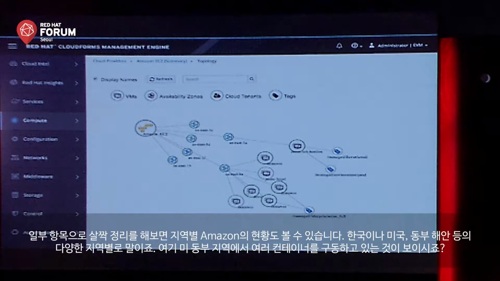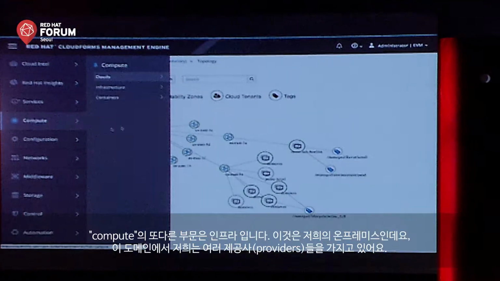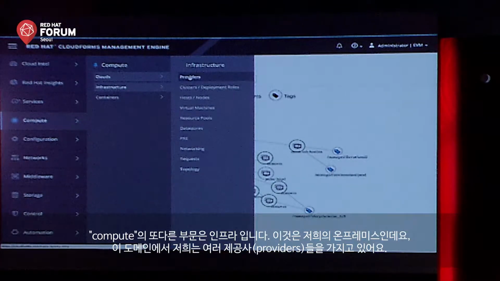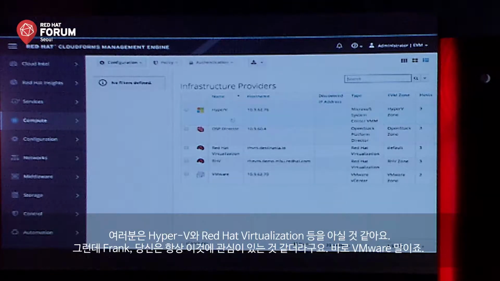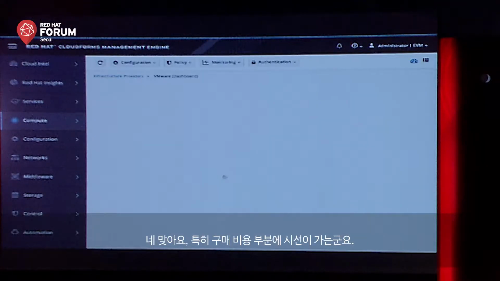You can see we're running some containers here in the US East, right? Now, another part of the compute is the infrastructure part. This is our on-premises. And in that domain, we've got various providers. You might recognize Hyper-V and Red Hat Virtualization, but I know this one always gets your attention, Frank. That's VMware. Oh, yeah, man. It gets my attention with procurement.